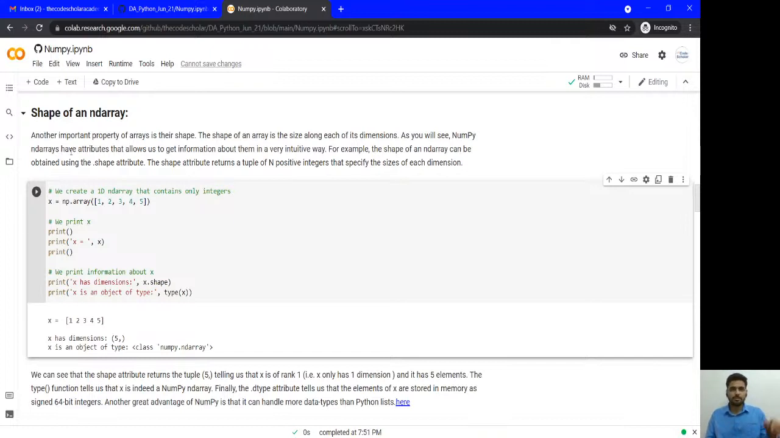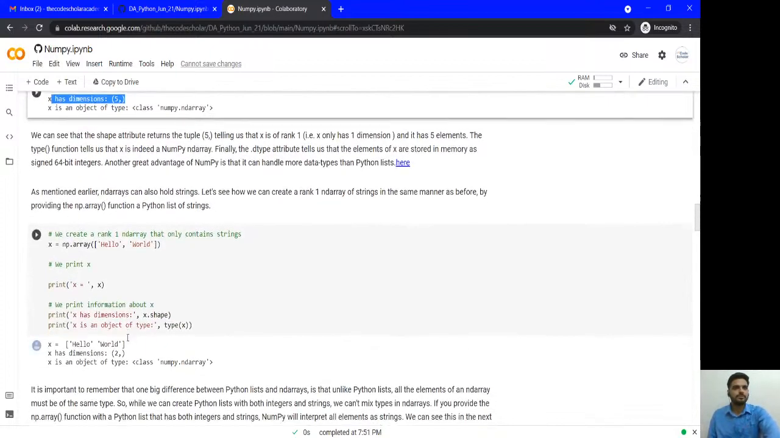So in this particular example, we have passed only a single value here. So it is only a single row. In a single row, how many elements? 5 elements are there, but no column. So that is why at the bottom you can see here, it is showing x has dimensions (5,), which is no column, but in rows, 5 values are there.